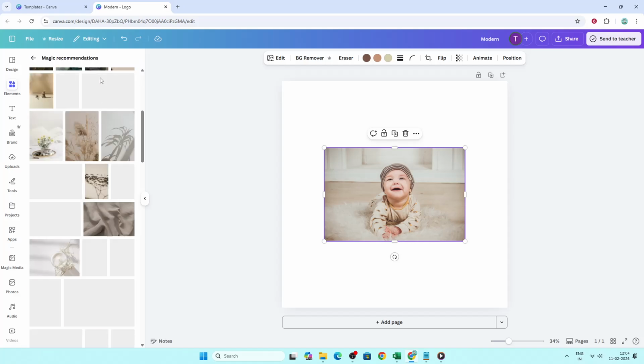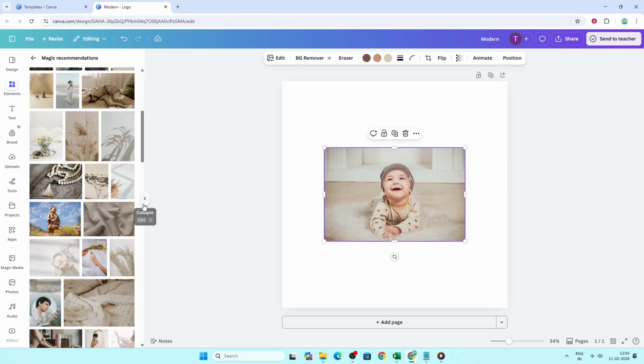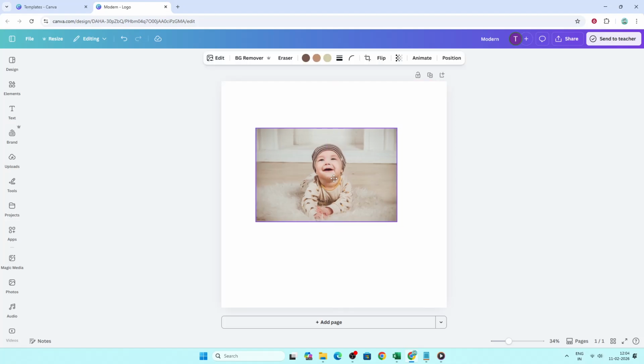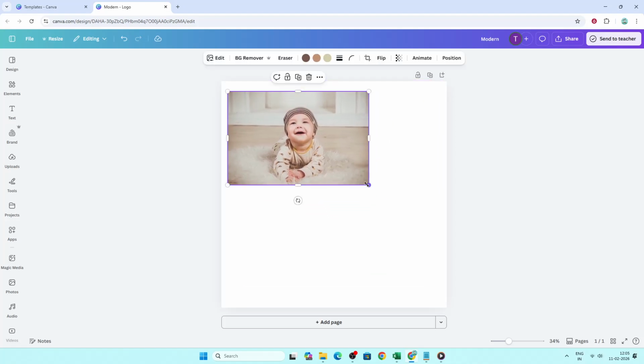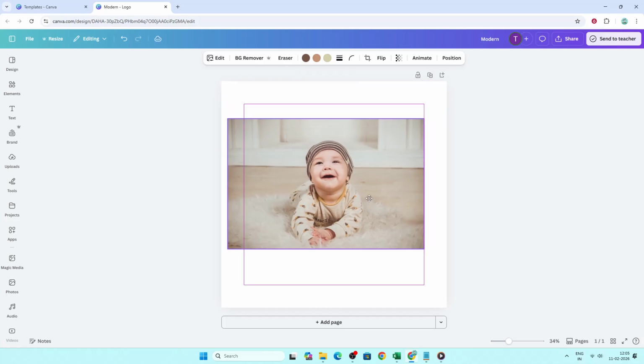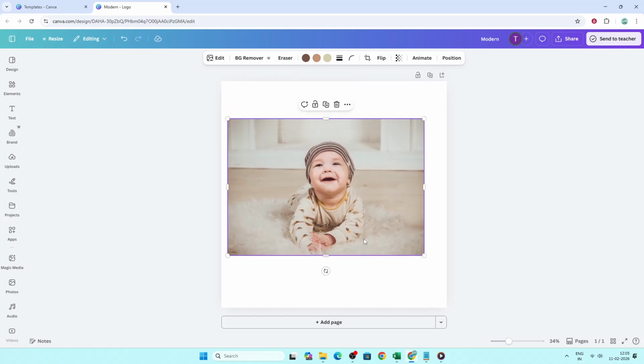Drag the image onto the canvas, then center it in your design. You'll see pink alignment guides appear as you move it. Use those to snap the photo to the middle. Centering now gives you a clean baseline for the split you are about to make.